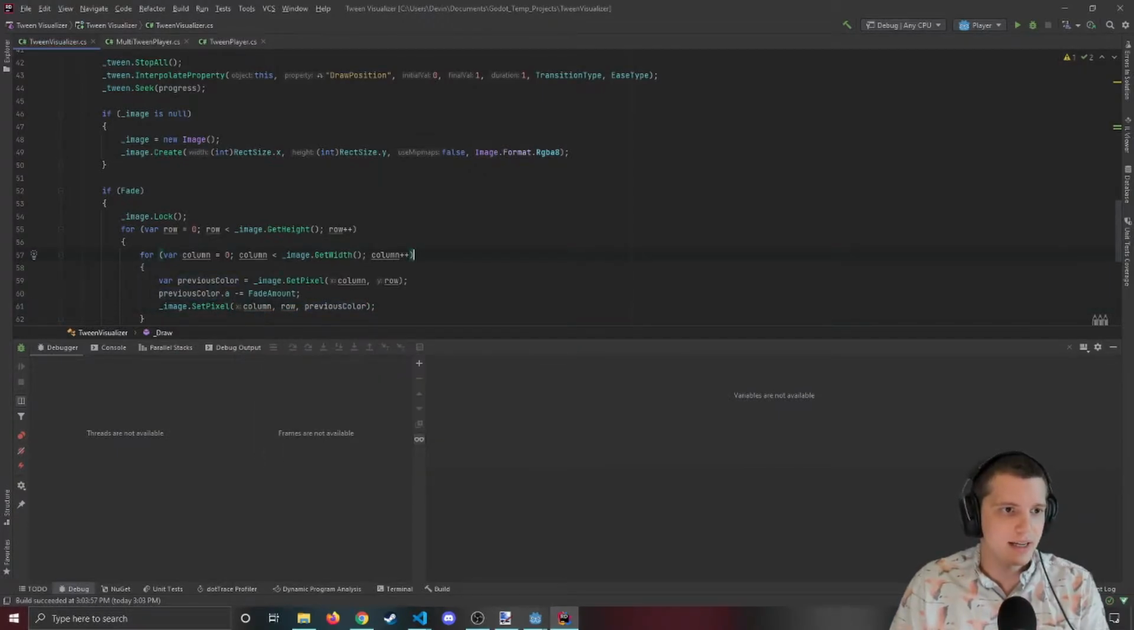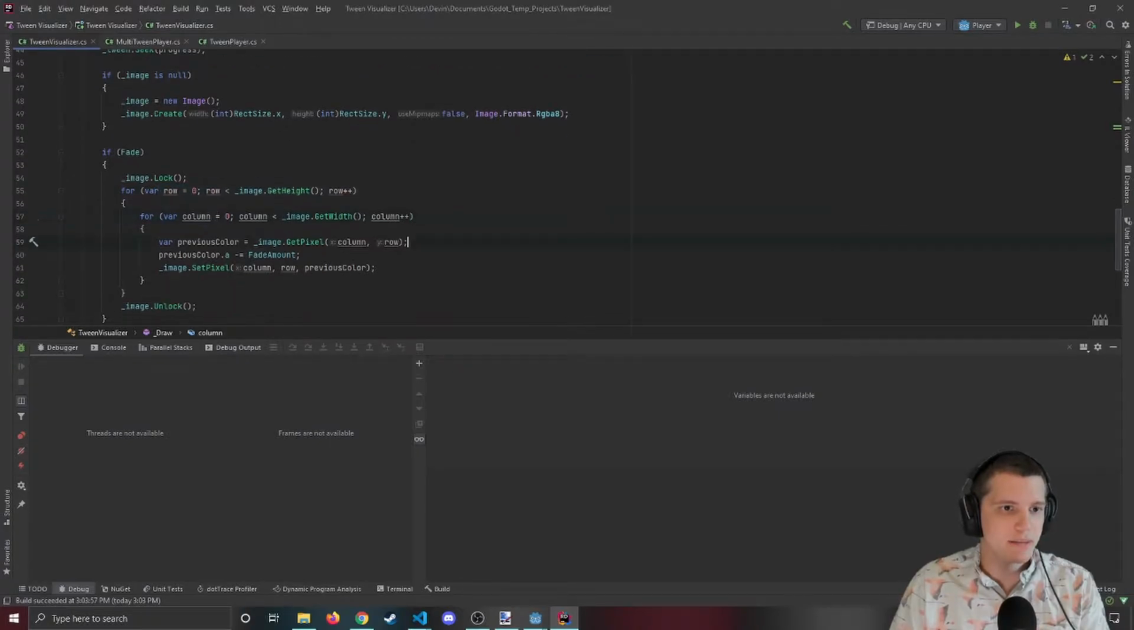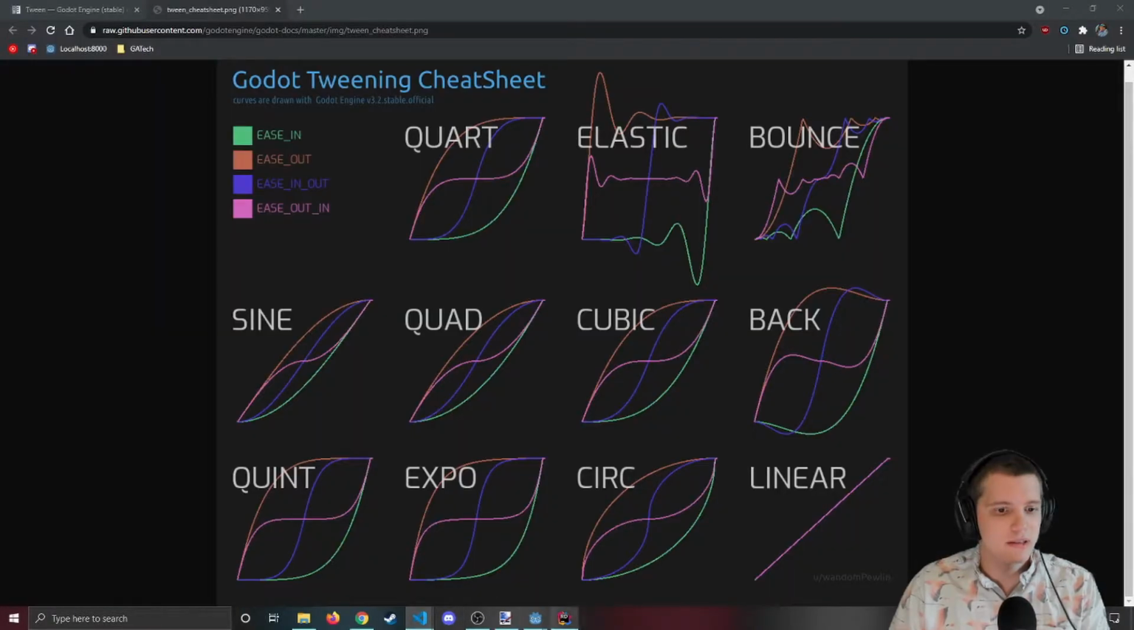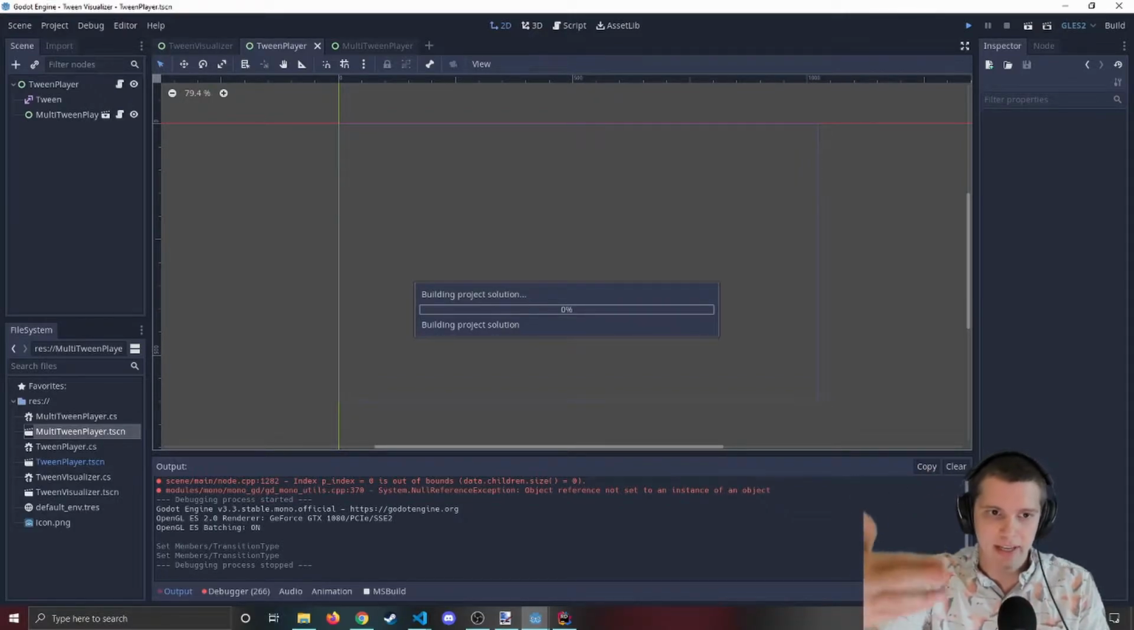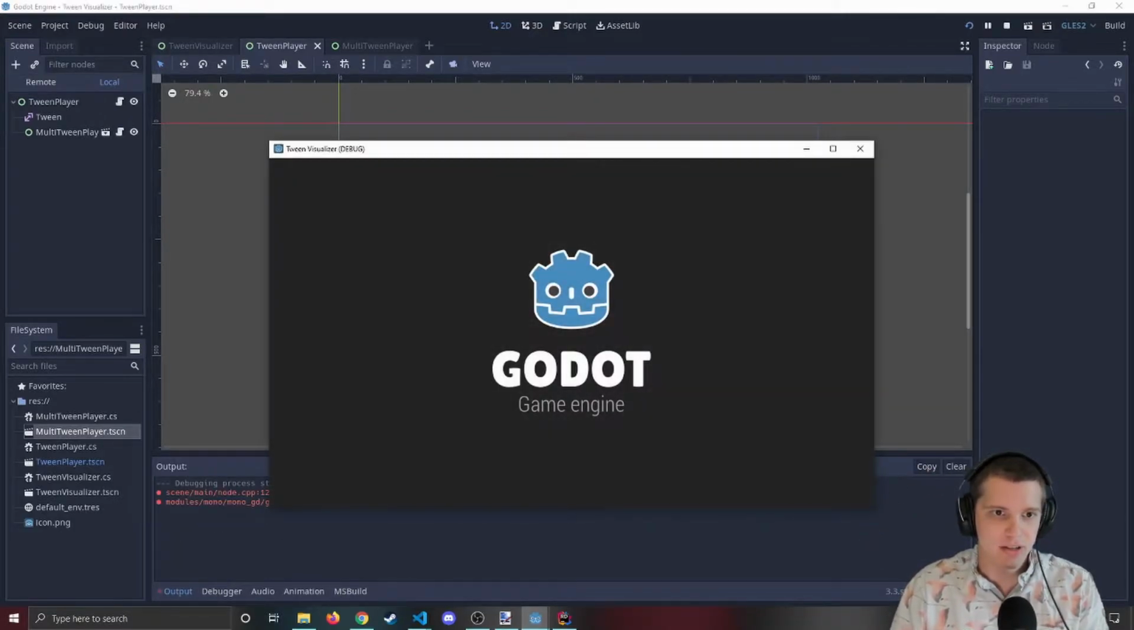So we take every single pixel, we get the previous value of that pixel, we decrease the alpha to sort of fade the color away, and then we set that pixel back with the new color. So let's give it a look. We'll go back to the Godot engine, we'll hit play, and what we expect to see is the lines sort of being drawn, and then over time the tail should fade away.